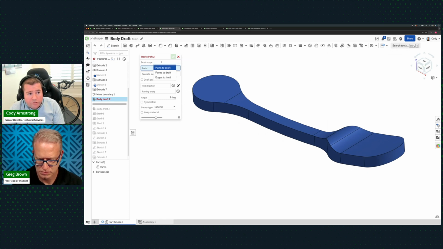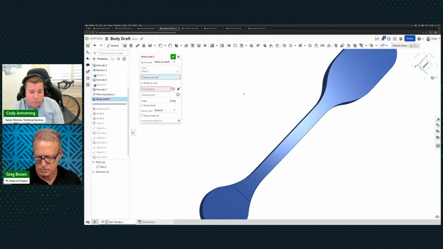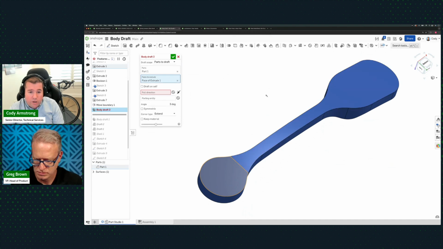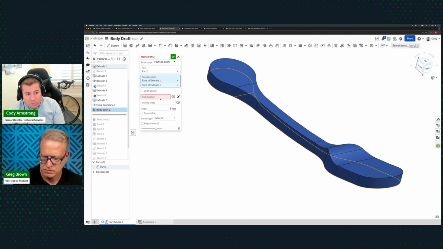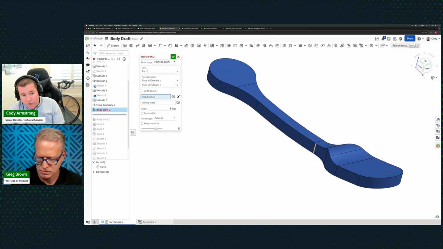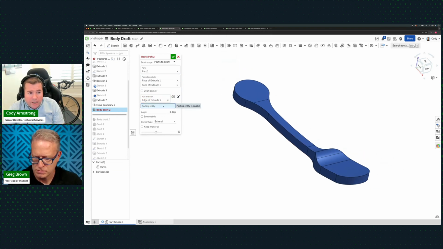We can define a draft scope: faces, parts, edges. I want to do parts in this example and draft the entire part. And then I want to say faces to exclude. So we'll wrap things around, grab those faces to exclude, and select them. Then we define a pull direction, very similar to the regular draft feature. We define our pull, and then define our parting entity.